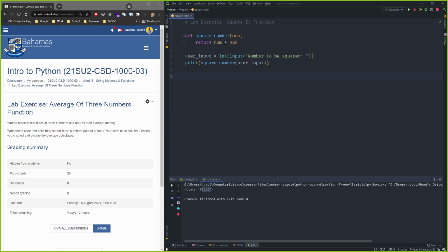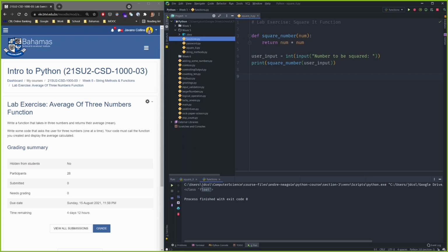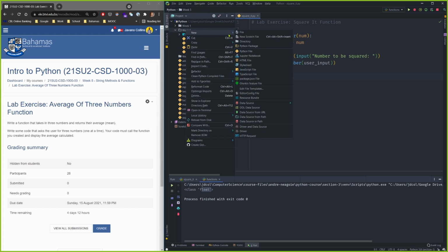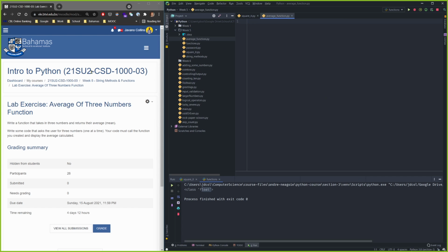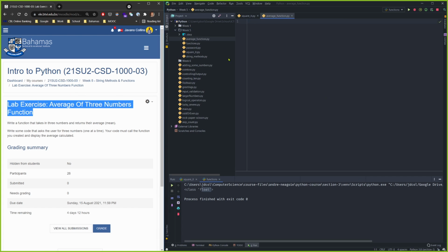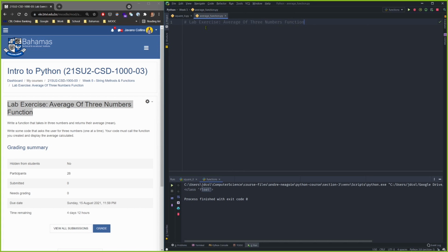Okay, and so we did something similar to this already, but we're just going to write it in the context of a function. All right, so let me create a new file. I'm going to call it average function. Okay, nice. So we want to start by defining our function, right?